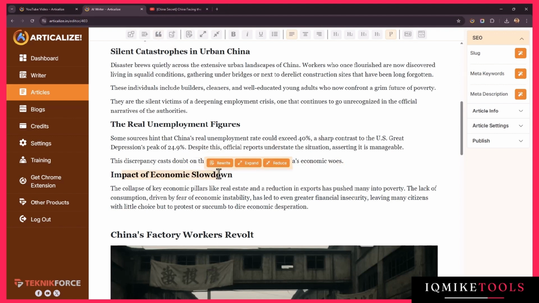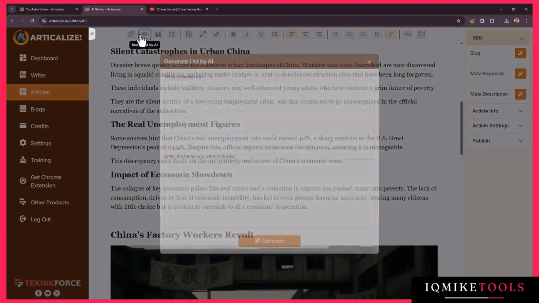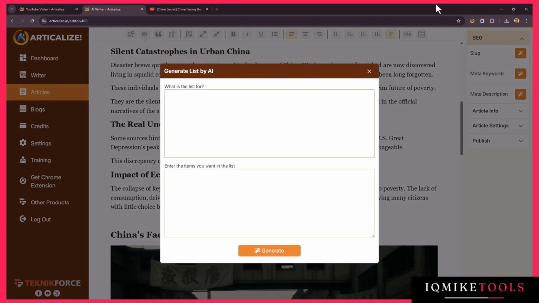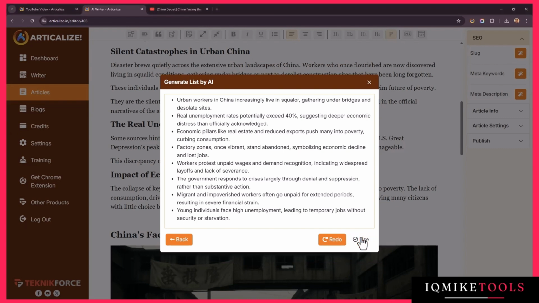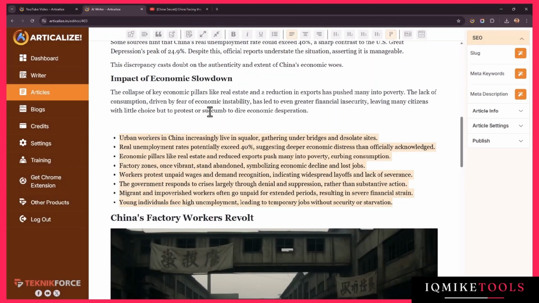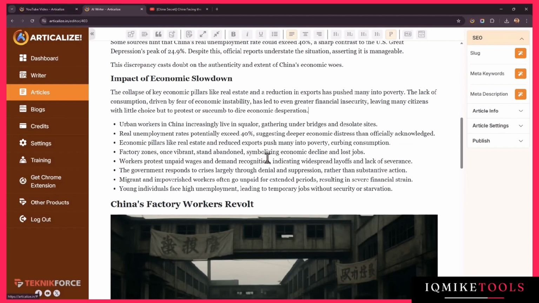For example, let's say we want to create a list for this particular subhead. No problems, just go into Articalize, then click on Insert List with AI, and you can just type impact of economic slowdown in China. And if you want to include any items, you can. If you want to instruct AI about what kind of items to include, you can do that too. Once you're ready, just click on Generate. And you get the list right away and click on use. If you wanted to change anything, of course you can. Format the article as you want.